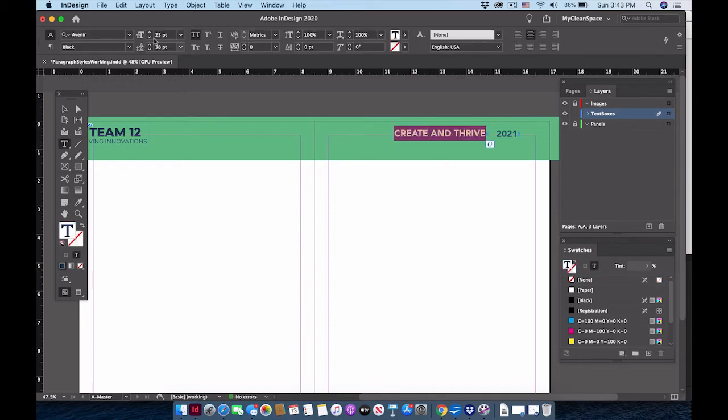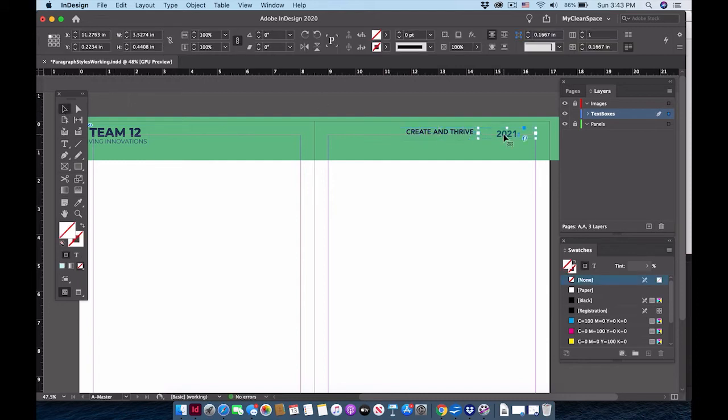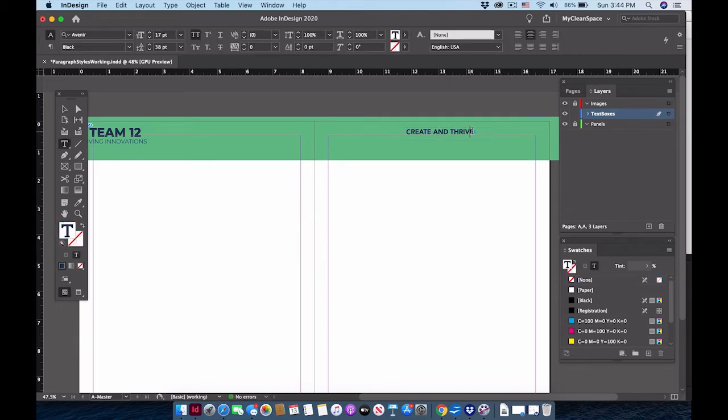Should this text be a little smaller? Maybe. As you probably know, this is another way of resizing. The regular old resize way. Don't want it 6 points, but I think that 17 looks pretty good. And I think I'll delete the 2021 here and just type it into this line of text.